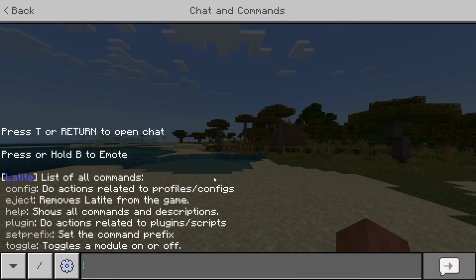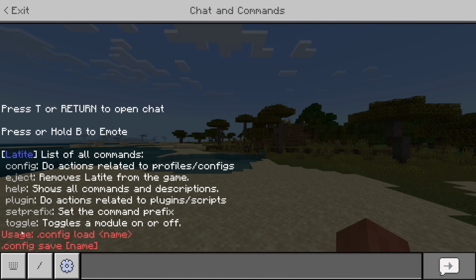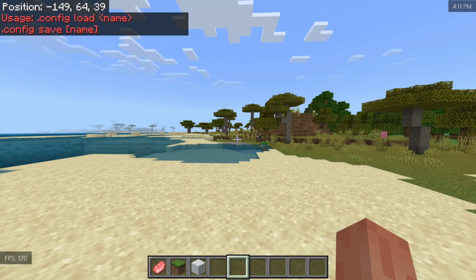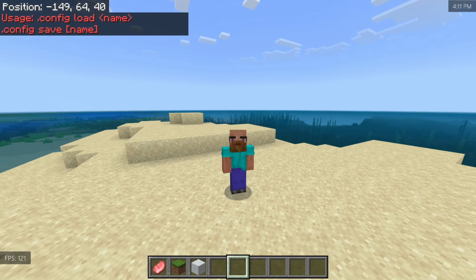If you're still not sure how to use the commands, I'll take .config as an example. I can simply type .config in chat, just like this, and it'll tell me the exact usage or usages that this command has. Anyways, for right now, that was basically that.